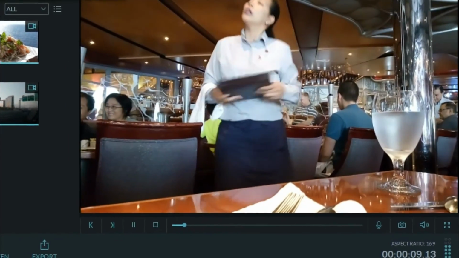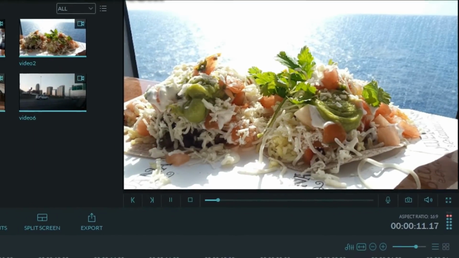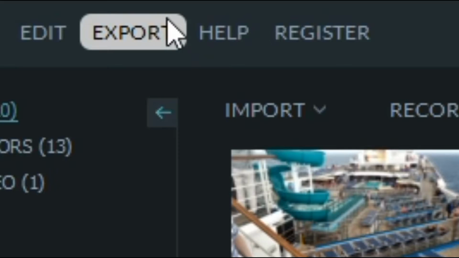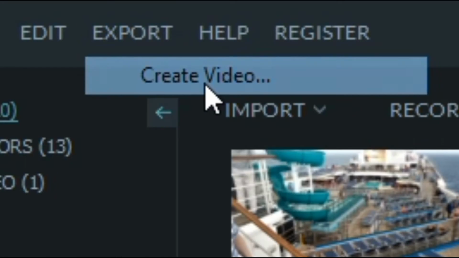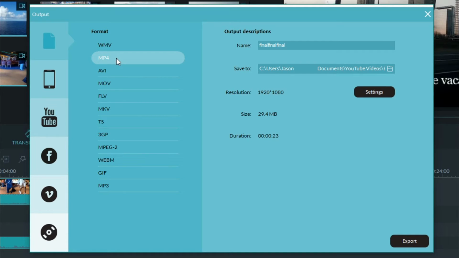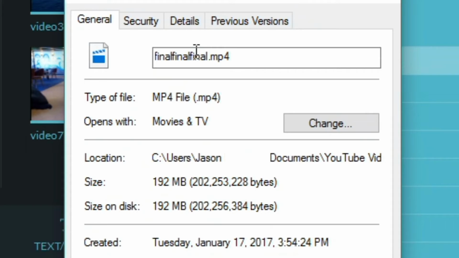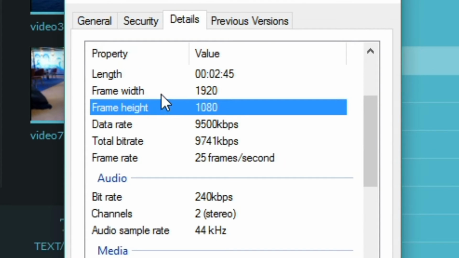Now, I recommend watching your video from inside Filmora before exporting to make sure it looks the way you expected. After this is done, we can click Export, then Create Video. In the Format column, I recommend choosing MP4, and you should probably head over to the quality settings and pick a resolution that matches the source videos. You can do this by right-clicking on a source video and viewing its properties.